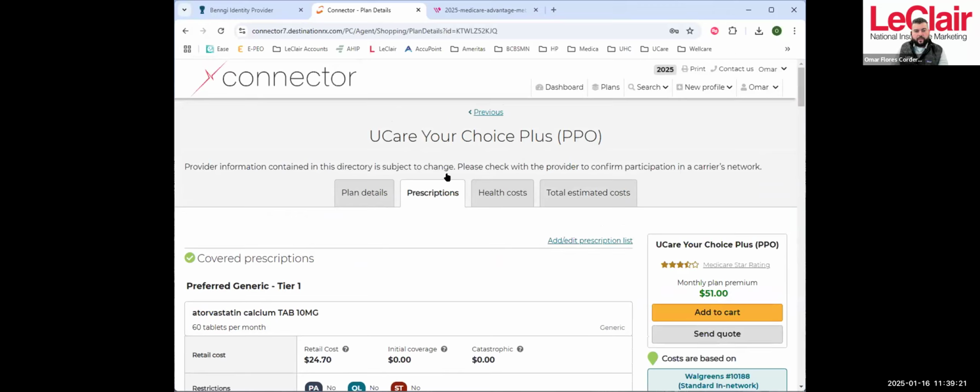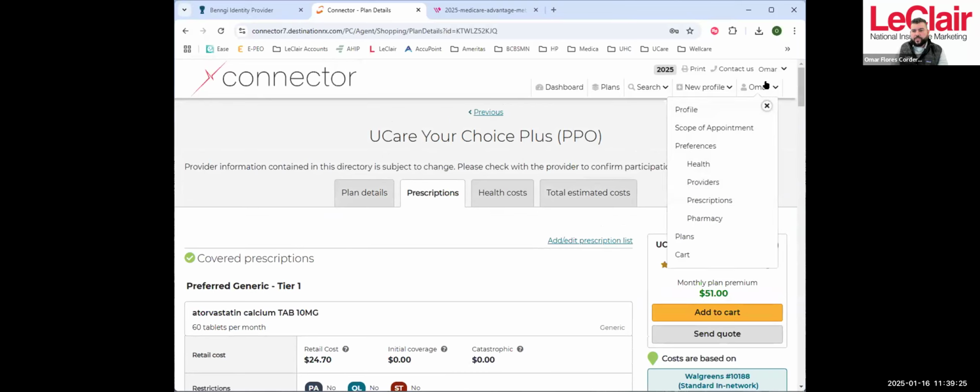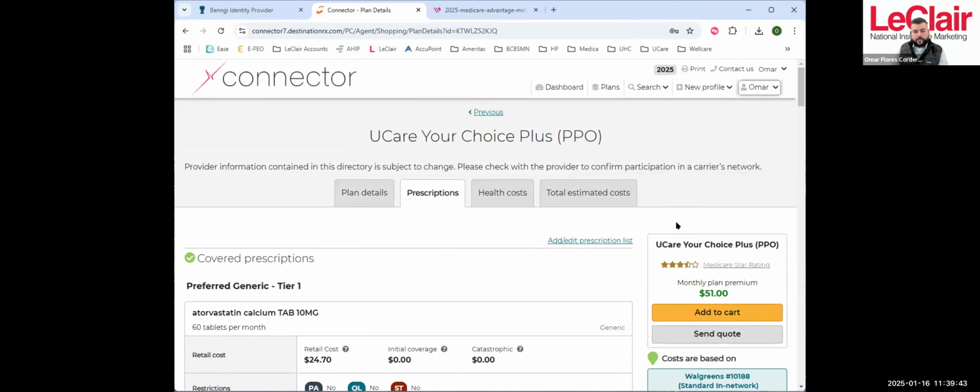Also, from at any point here, this is something Ashley taught me. You can click on the client's name here. So this one right here is the client name. This is the agent name up top. But in the client name, you can go back to any of the preferences, even back to the profile, scope of appointment, or the cart.